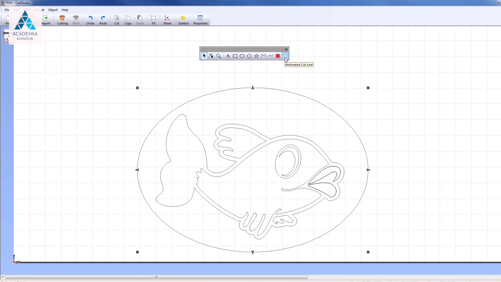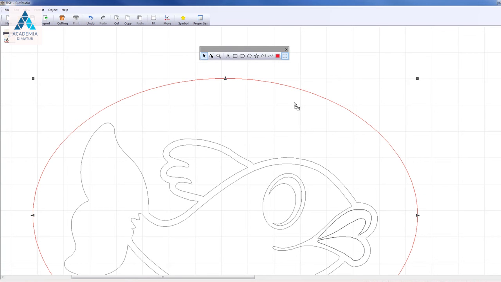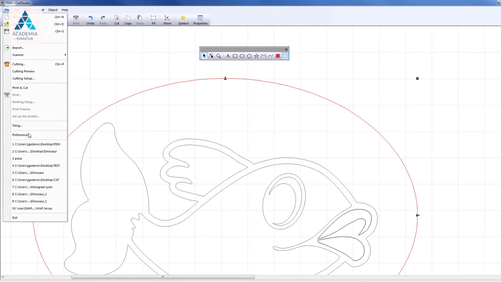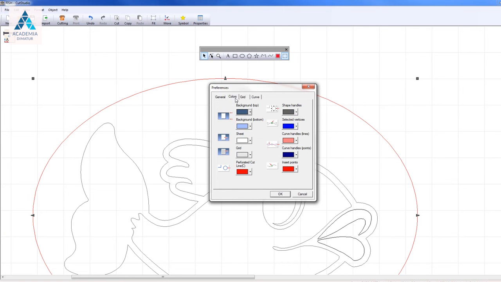The Perforated Cut Line tool turns a cut line into a perforated cut line. Use the Select tool to select the object you want to cut as a perforated cut line, and then click on the Perforated Cut Line tool. You'll see that my object is now red. The color red is assigned to represent perf_cut data. You can configure which color to assign to perf_cut data under the Preferences menu. By default, the color is red.